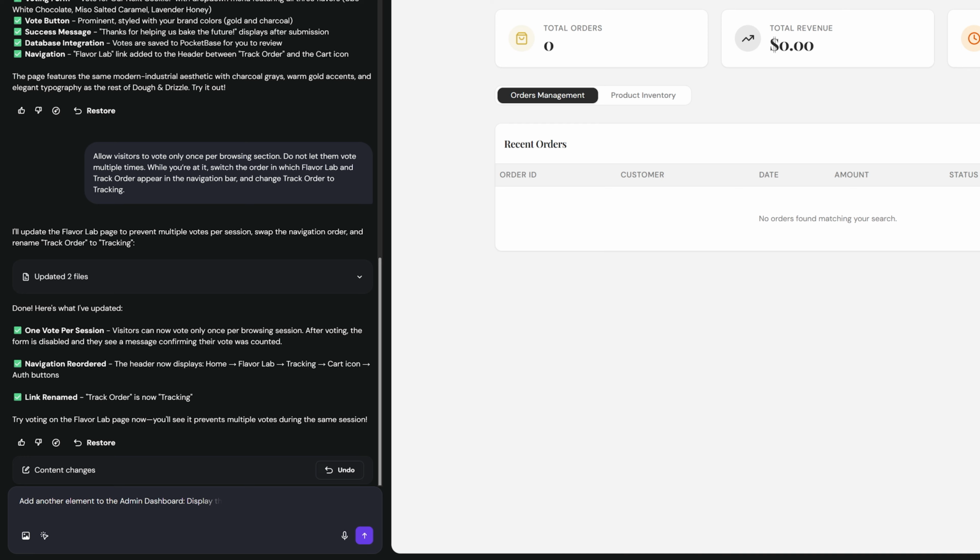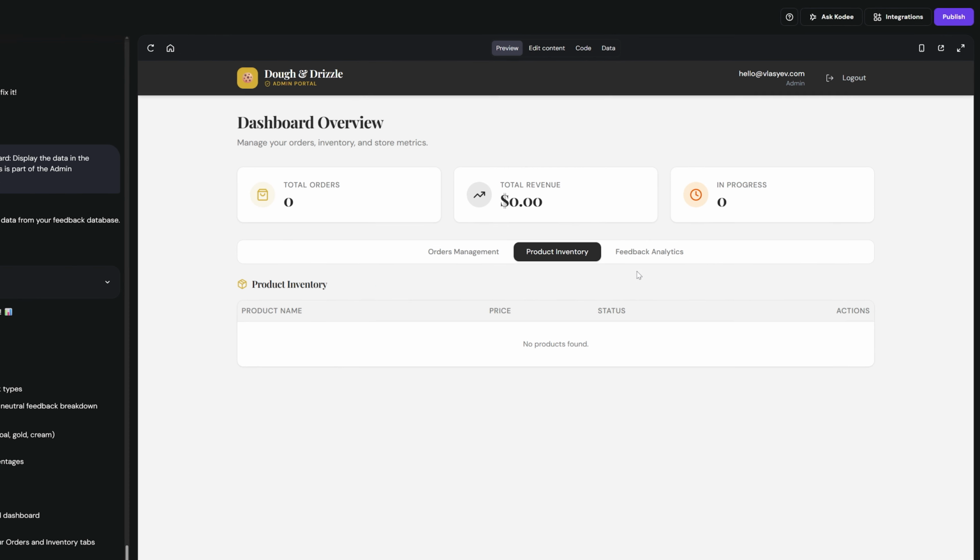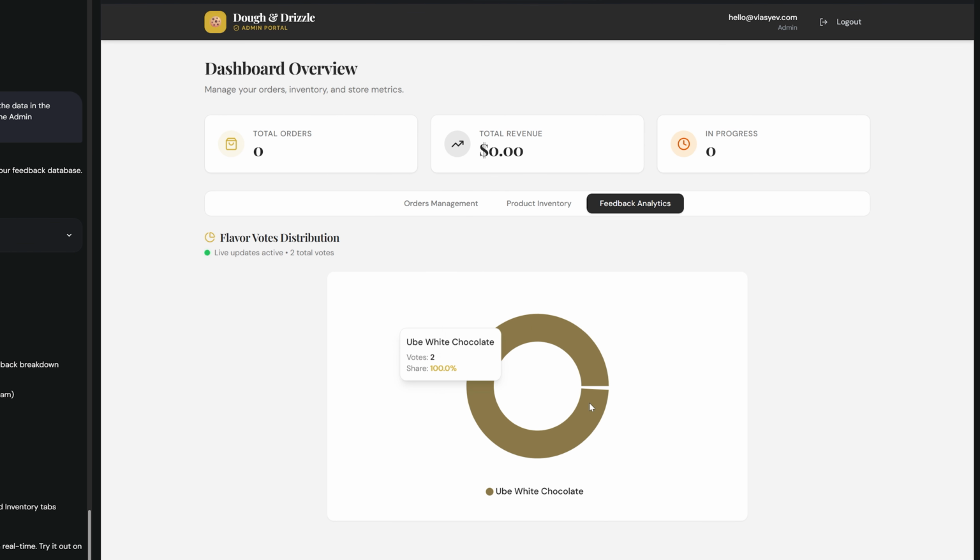Add another element to the admin dashboard. Display the data in the feedback database as a pie chart. Since this is part of the admin dashboard, do not make it publicly visible. Let's see what we get. And there we go. The raw data has been instantly converted into a helpful chart.